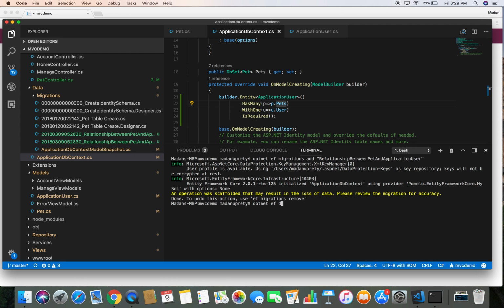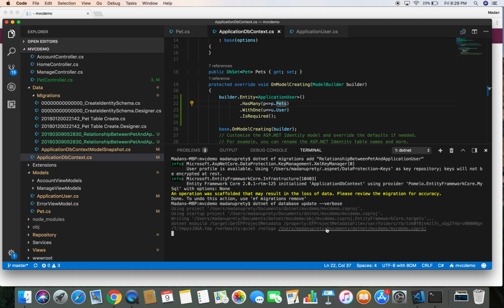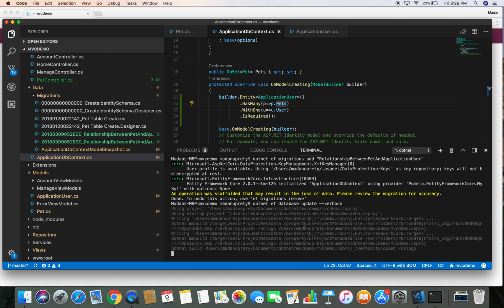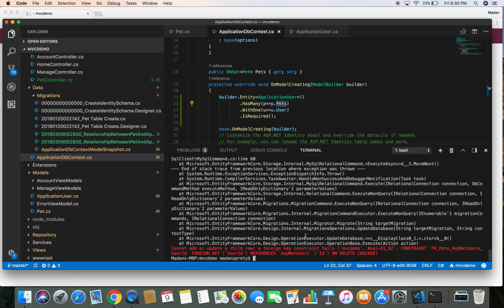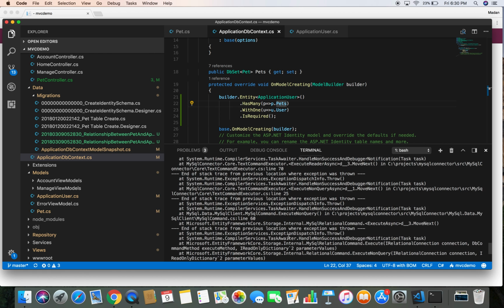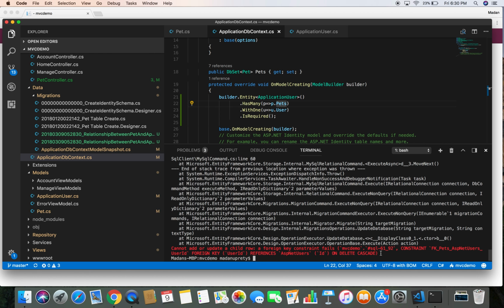.NET EF database update. To see what's going on behind the scenes, let's give a verbose switch. And our migration failed because it says that it cannot add or update a child row. A foreign key constraint fails.